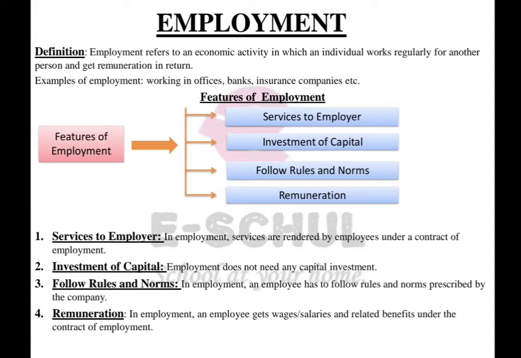For the third point, we have following rules and norms. In employment, an employee has to follow rules and norms prescribed by the company. A person working for a company has to abide by all the regulations and norms set by that company. For example, if it is a regulation of a company that it will open at 9 p.m. and work the whole night, then all the employees working in that company have to abide by that regulation and reach there by 9 p.m.